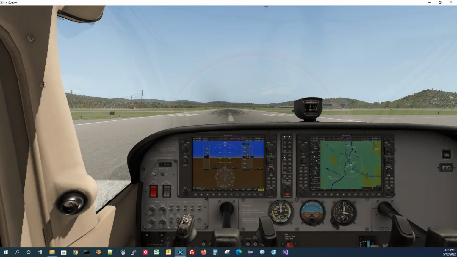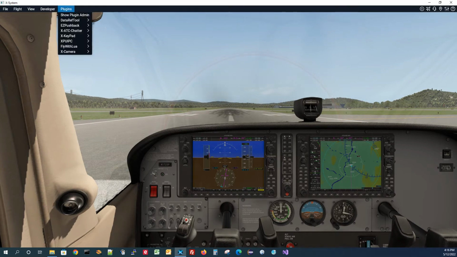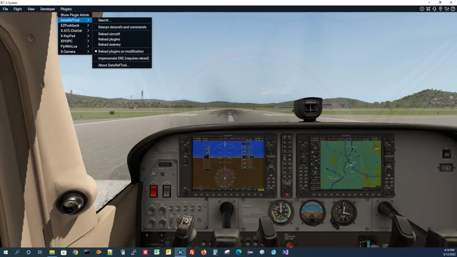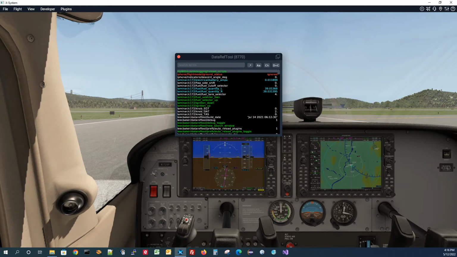Okay, so the DataRef tool is a freeware open source tool that's very easily available. You're going to find if you go to xplane.org that a lot of people use it. The link for where to get it is actually in the user guide, and it's a pretty simple tool to use. Once you install it, you should be able to see it available up here in the plugin menu under DataRef Tool. And what I'm going to do is just go ahead and do a search here.